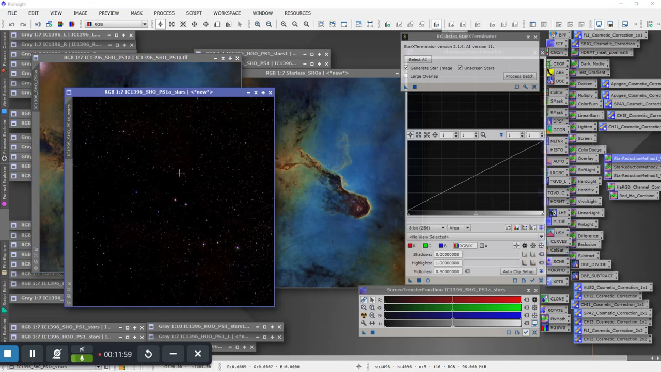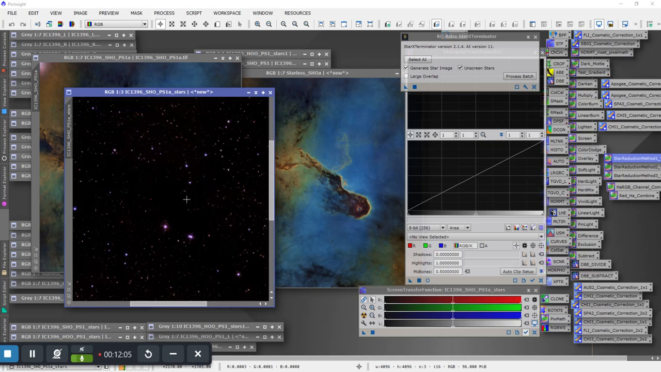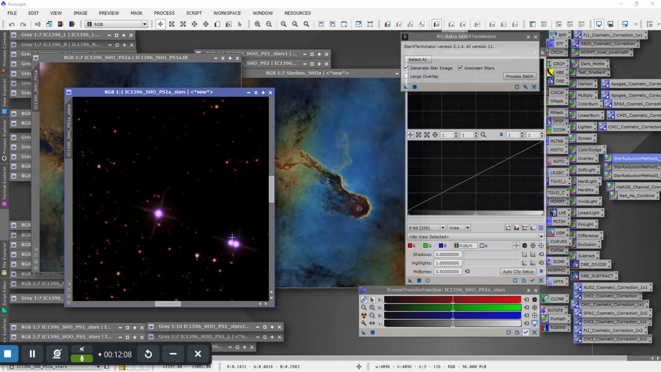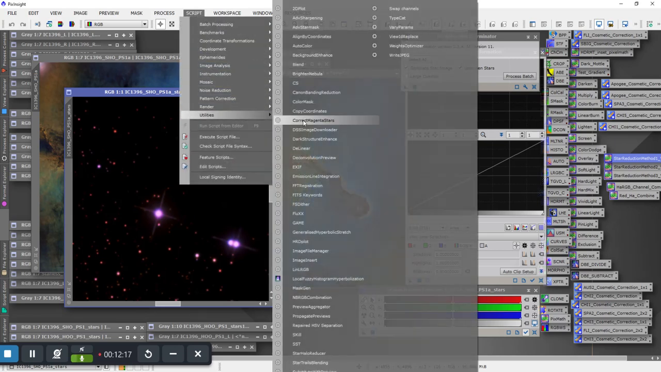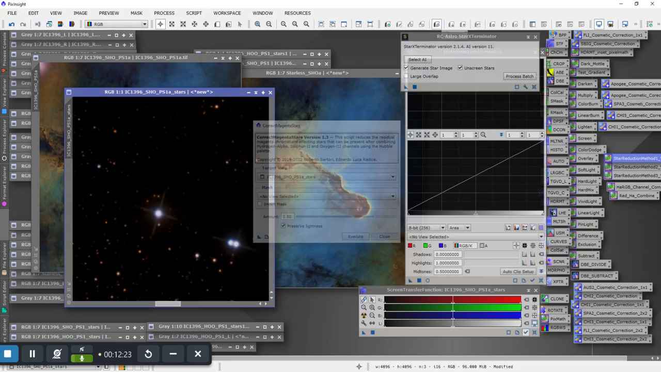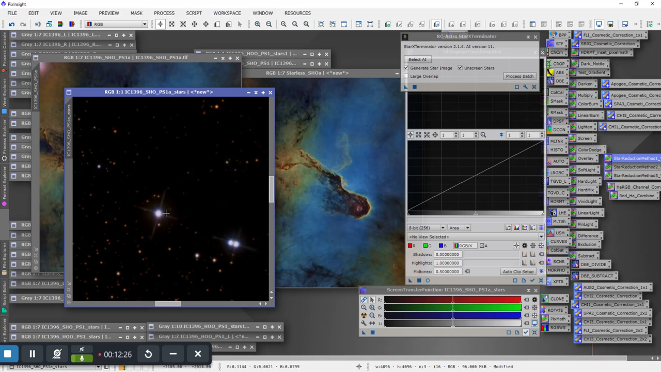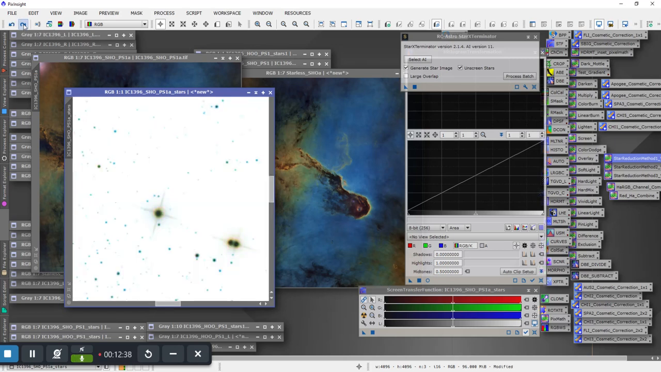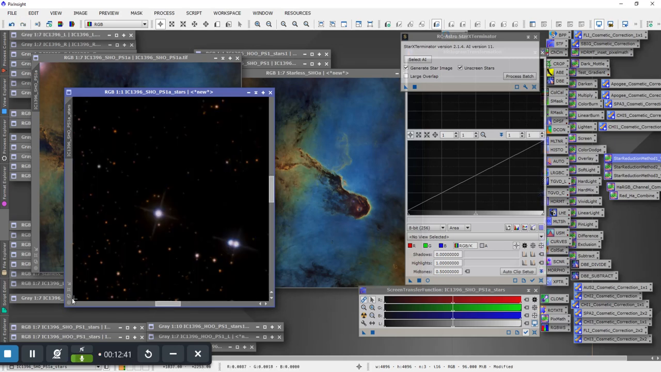Okay, so we're done here, and as you can see, it created this star image. And if you zoom in here again, you can see a lot of magenta stars. So to fix this, I go to Script, Utilities, Correct Magenta Stars, and just click Execute. And that runs, and voila, you have nice blue stars where you used to have magenta stars. So if I go back, you have that hot magenta mess right there, and that's what you come up with.